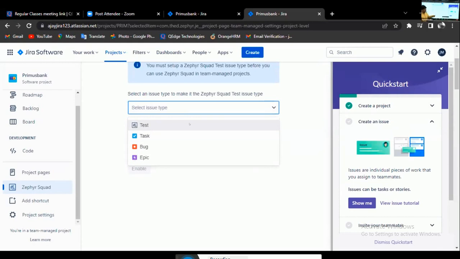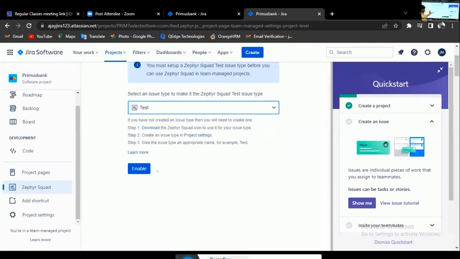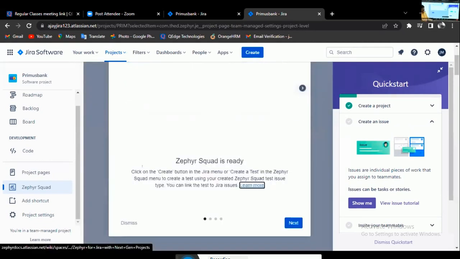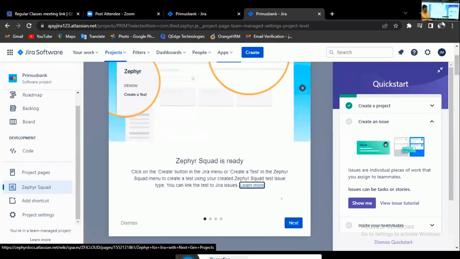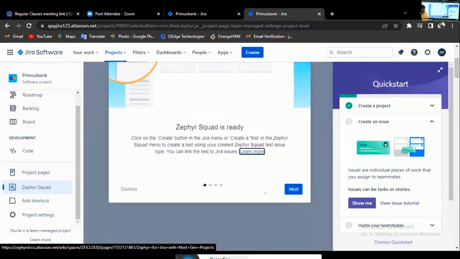Whatever the issue type you have created is created, but not yet enabled. If I go to the create option, this test you will not see. Once it is enabled, then only it will appear. Select the template you have created, enable it. This is the configuration. We added one more template into the Jira tool for writing test cases. Test is the template name we have given.